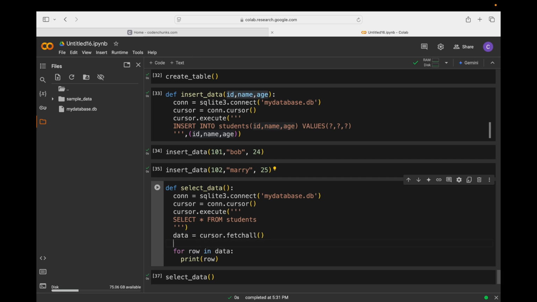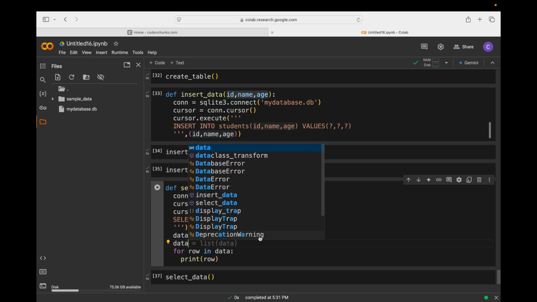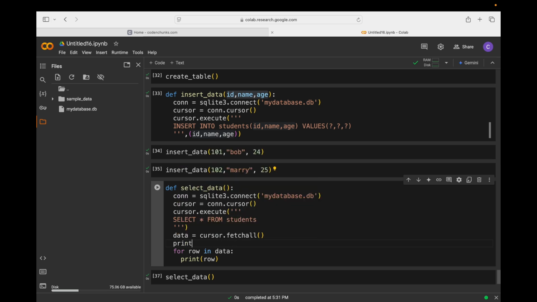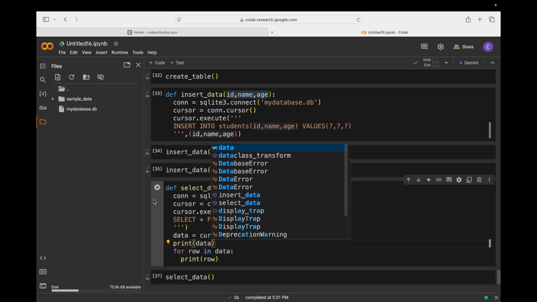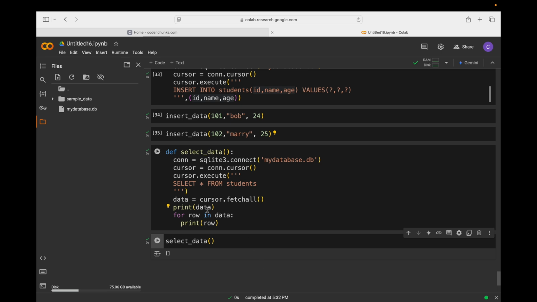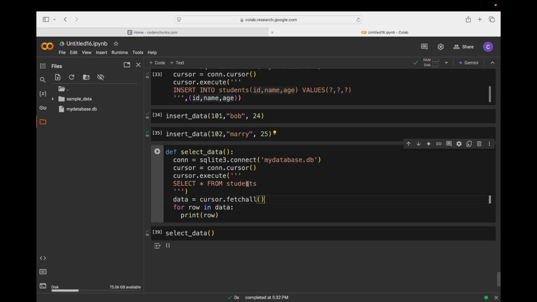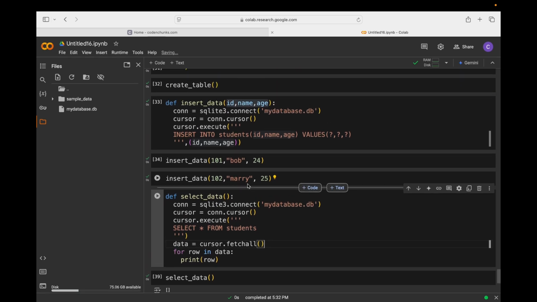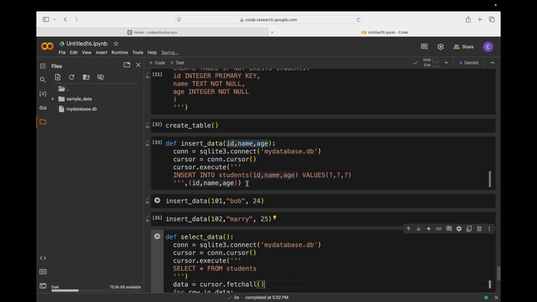I will just print the data. We will see the list. So print data. Firstly, we will see whether in the data we have anything or not. Okay, so you can see how we can debug a method. So how do we check that? We are getting blank data. So there is an issue.